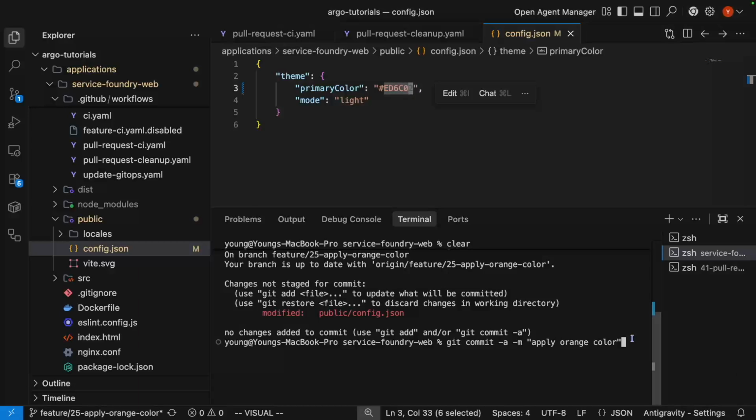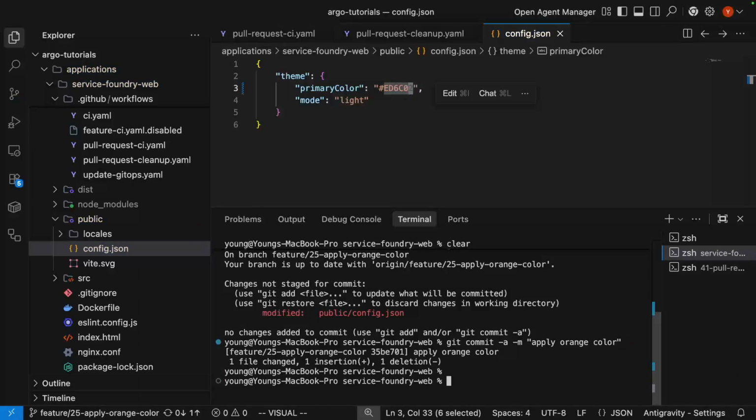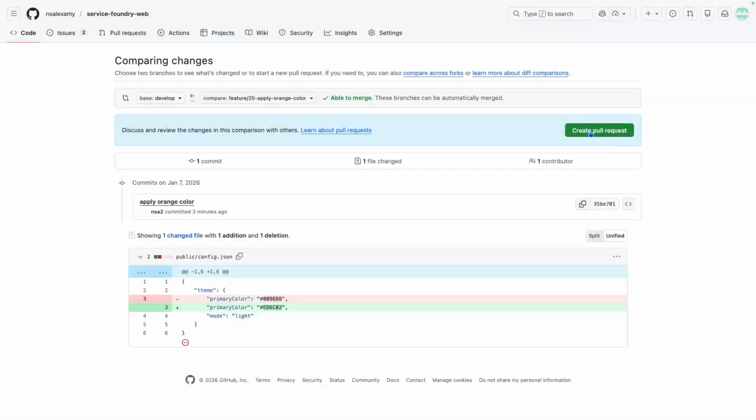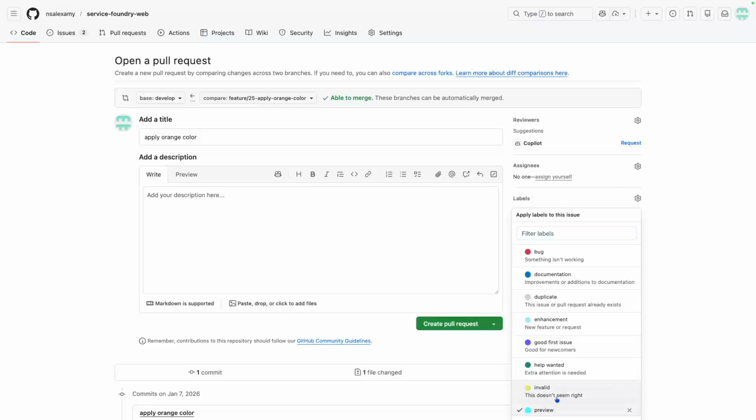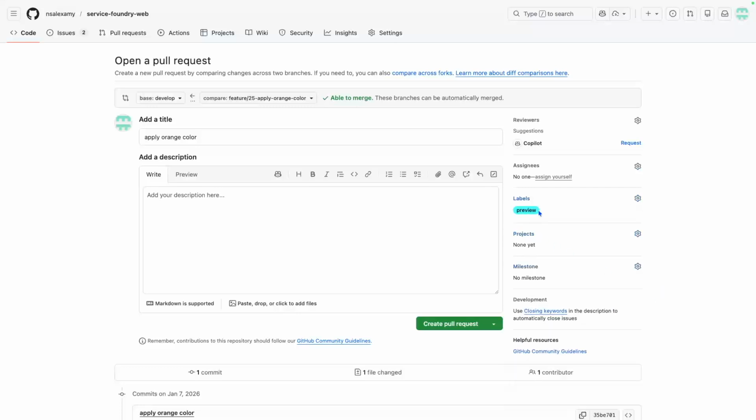Let's see this in action. The flow is seamless for the developer. 1. Developer work. You are working on a new feature. You make your code changes and commit them. Then you go to GitHub and click Create Pull Request. 2. Triggering the preview. By default, nothing happens to save costs. To see your work live, simply add the label Preview to your PR.